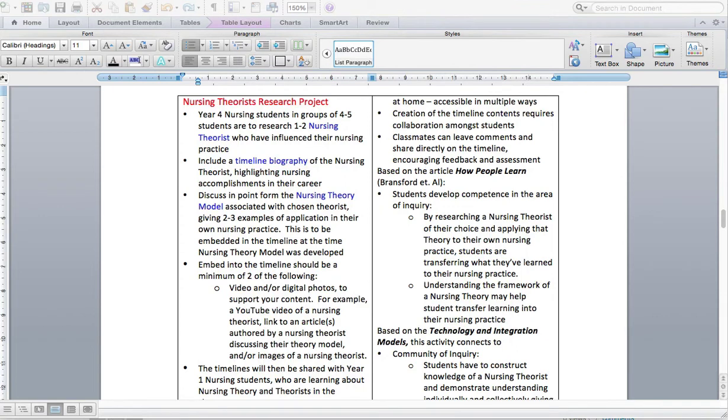So this is an instructional video on how to use the Meaningful Technology tool Maestro to create a timeline biography of nursing theorists. So for this particular project, Year 4 nursing students are going to work in groups of 4 to 5, and they're going to research 1 to 2 nursing theorists who have influenced their nursing practice.